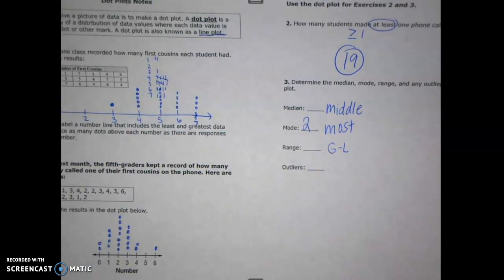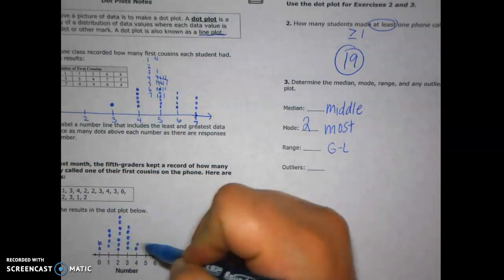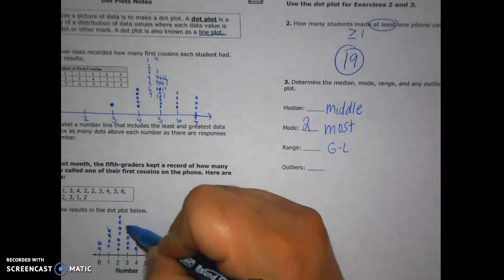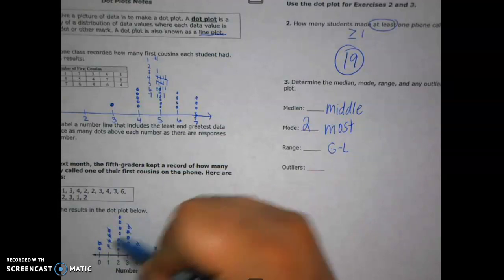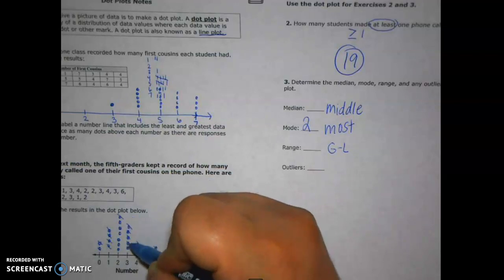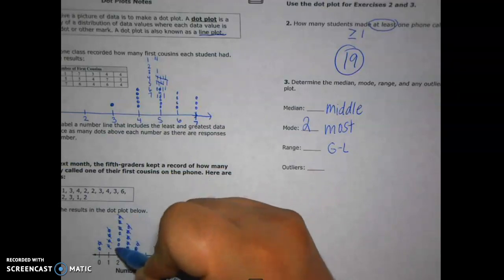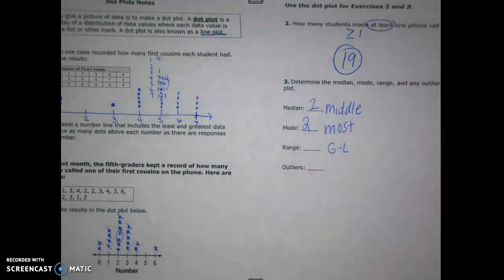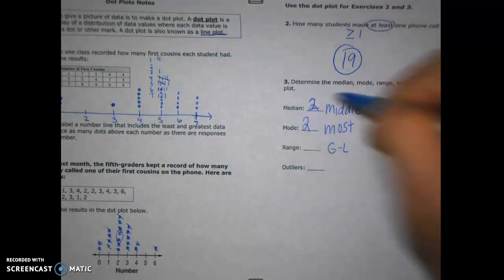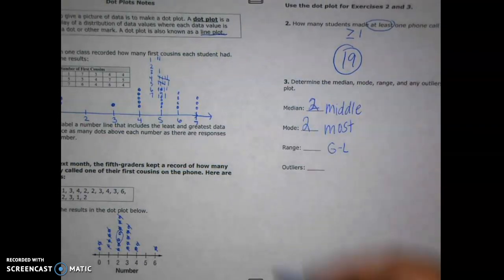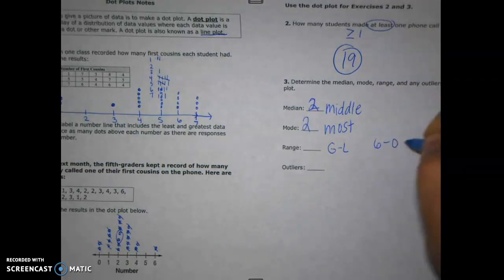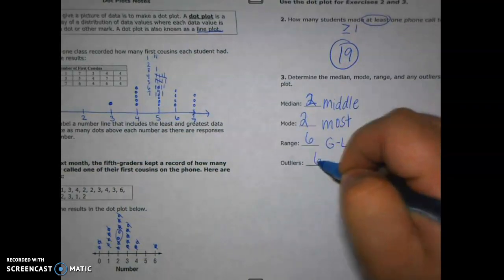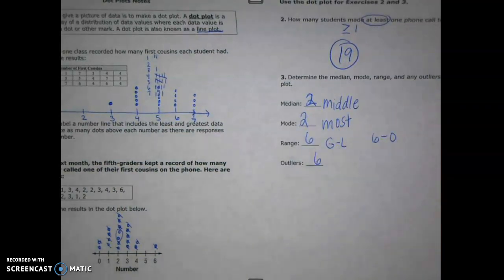The middle, I'm going to just keep crossing off from one side to the other. This might get tricky. Left, right. So it is also 2. Your middle is 2. And then your range is your greatest minus least. So it'll be 6 minus 0, which is 6. And an outlier would be 6 because it's by itself. So that's a dot plot, and that's some information we can gather from a dot plot.